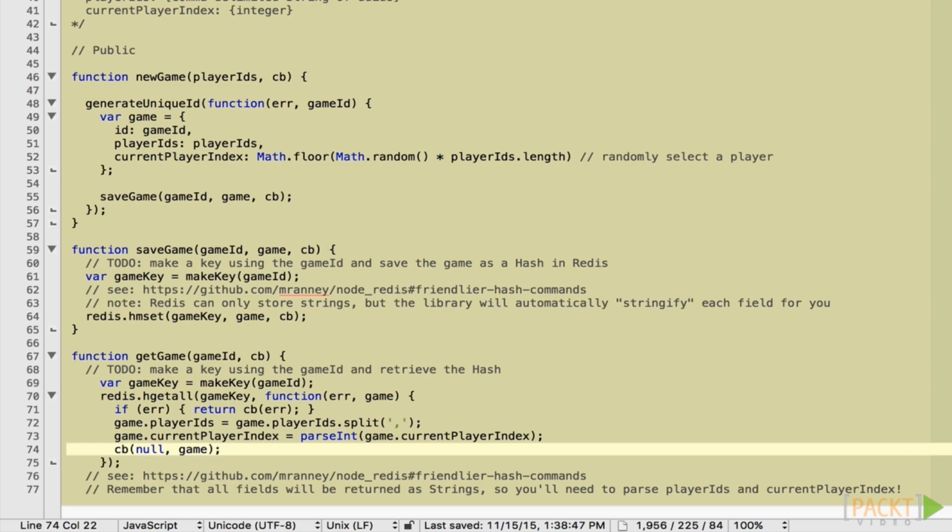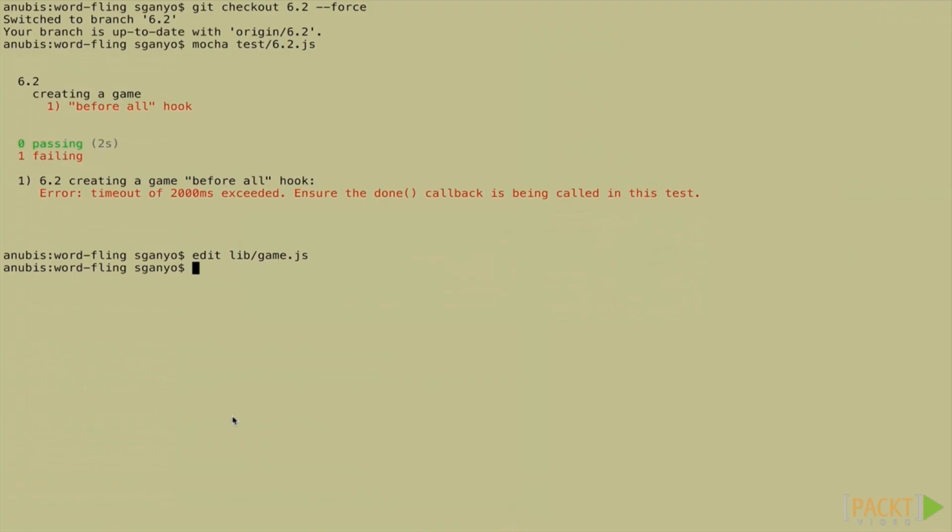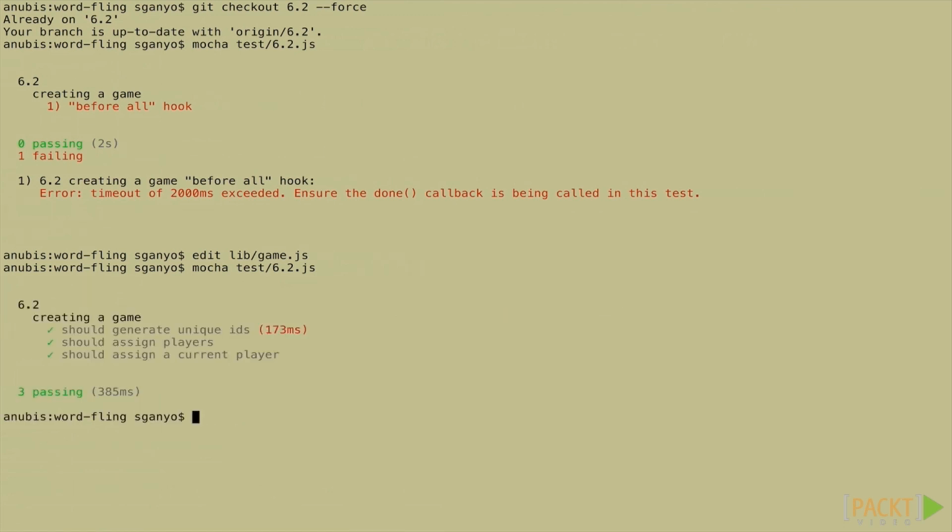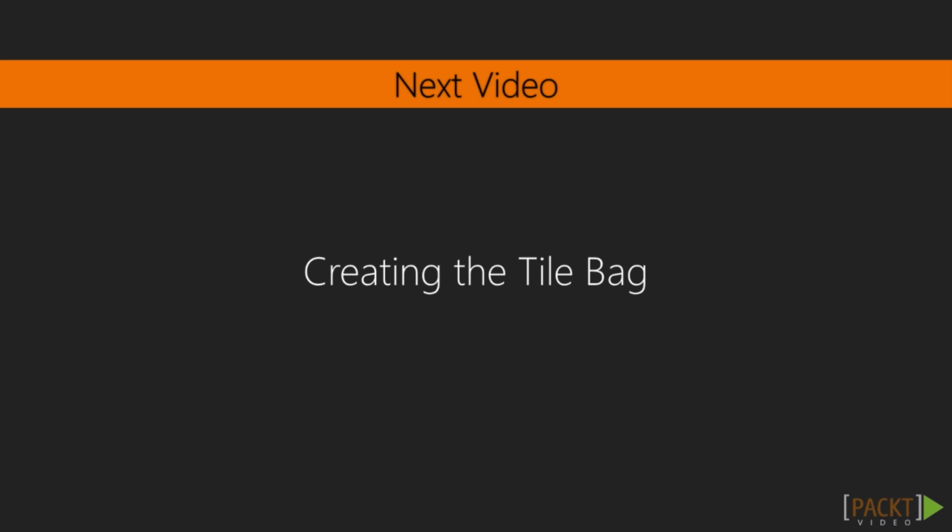Okay, save that. Let's go back now and run our tests again. And now you should see that all three tests are passing. So great job so far. Next up, we'll create the bag of tiles that the players will draw from as the game progresses.